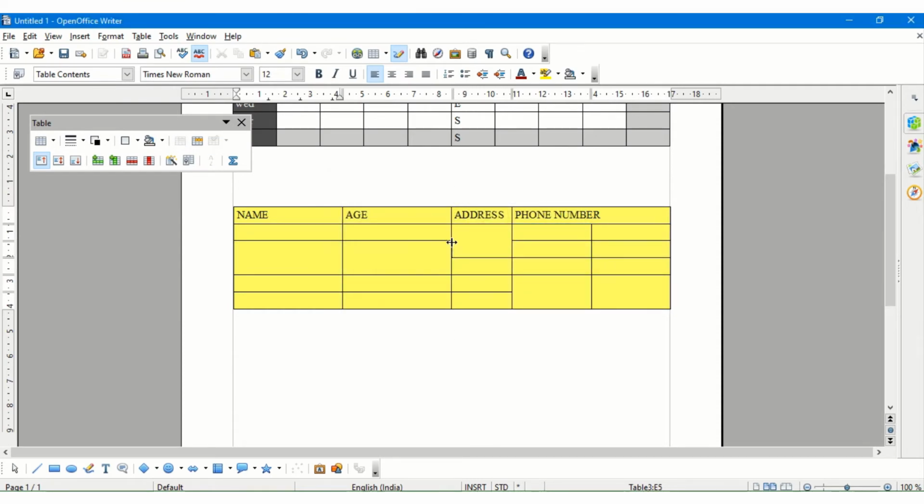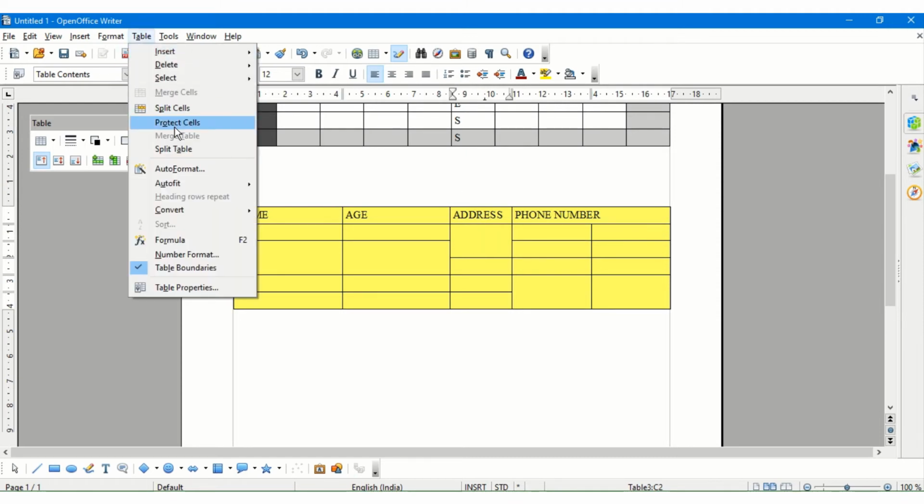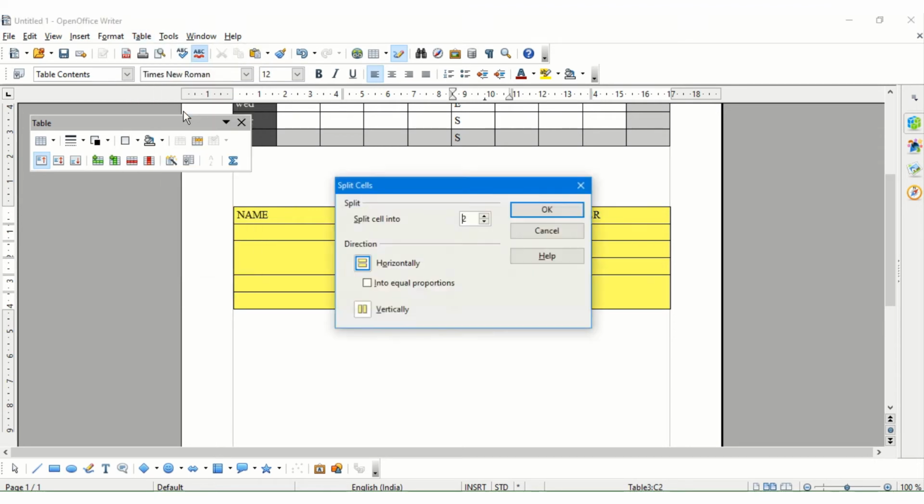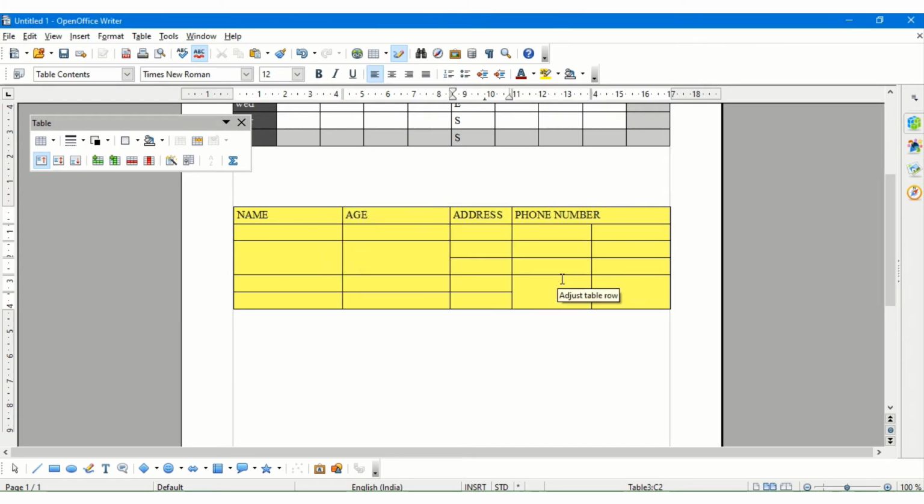Here again I want to merge these two. Again table, and this way I can keep on merging and splitting the cells according to my wish. However I want to, I can select that particular cells, either split it into the number of columns and rows or merge it into a single cell. So this is called as splitting and merging of cells.